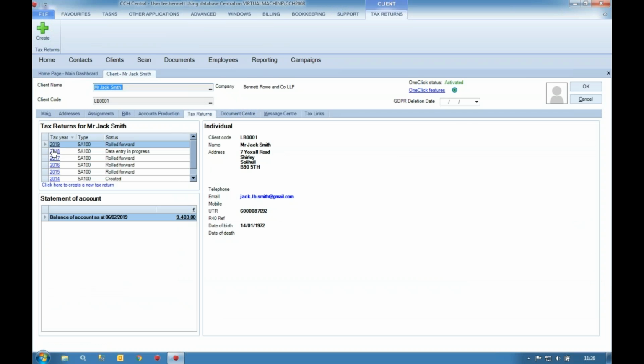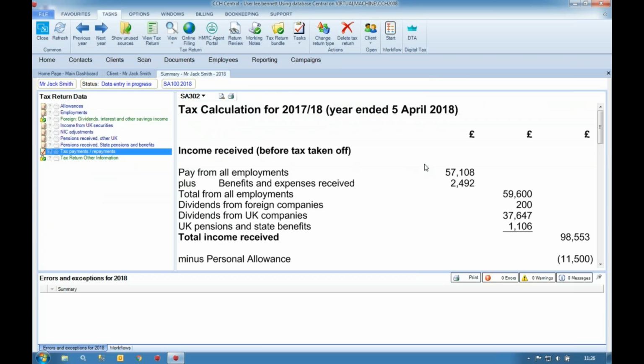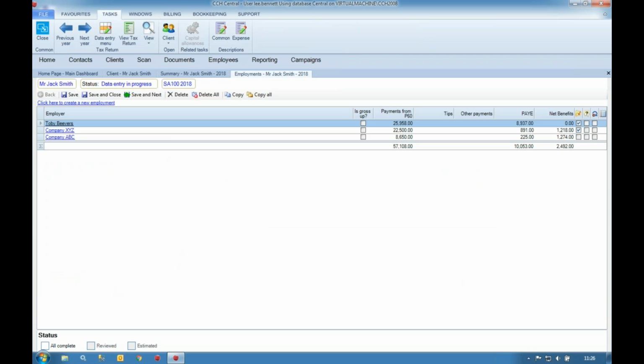Okay, actually, I will just go into 2018, just to show you the information that's come across from the DTA that I showed you earlier. When we clicked the button, the information came across. So you can see there the pay from all the employments. If I just click on the hyperlink on my tax computation, it will drill me down to the underlying data.